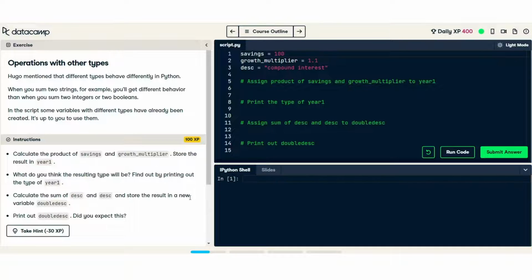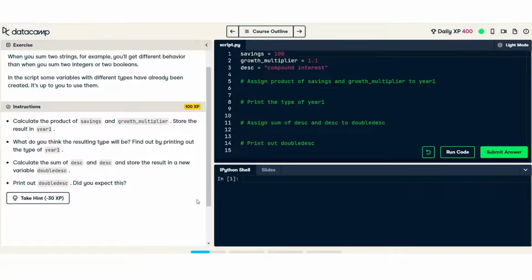Instructions. Calculate the product of savings and growth_multiplier. Store the result in year1. What do you think the resulting type will be? Find out by printing out the type of year1. Calculate the sum of desc and desc and store the result in a new variable, doubledesc. Print out doubledesc. Did you expect this?